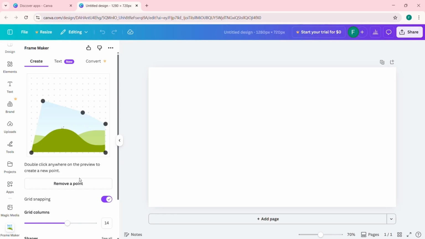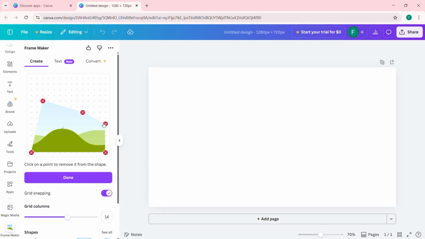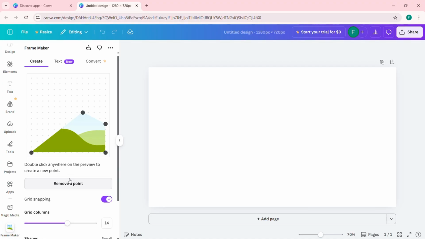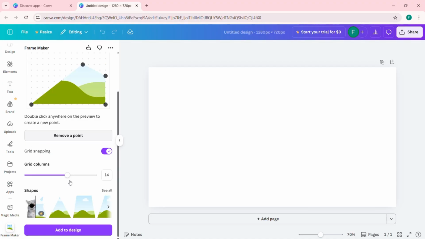If you want to remove a point, click Remove Point, and small X icons will appear. Just click an X to delete that point and adjust the shape. When you're happy with the frame, click Done, then select Add to Design. Your custom frame will now be added directly to your Canva project.